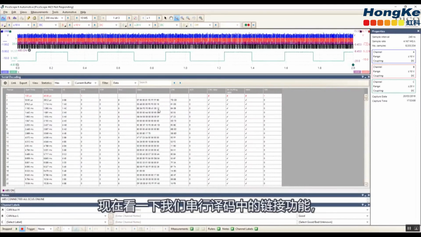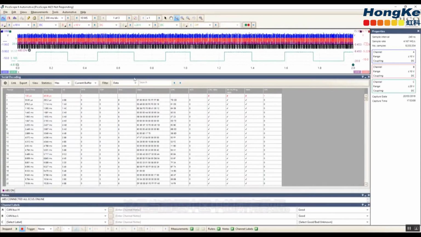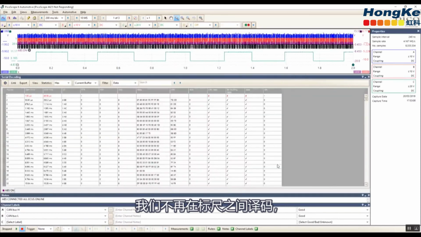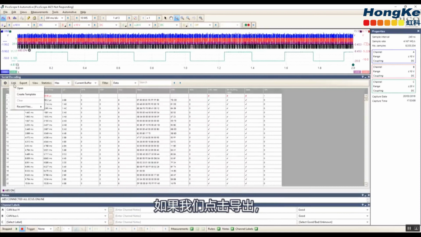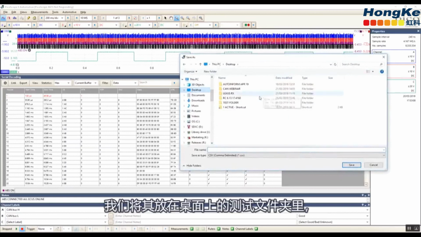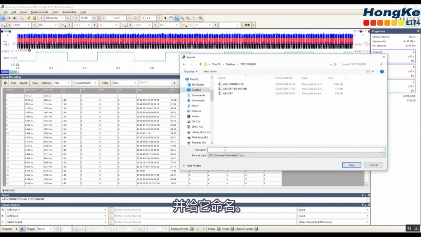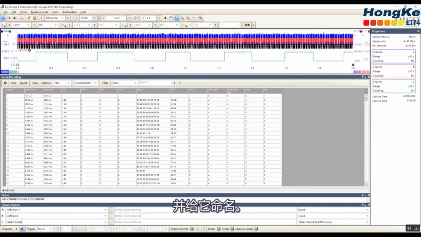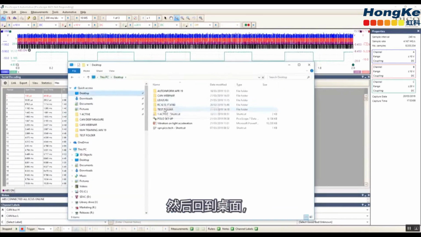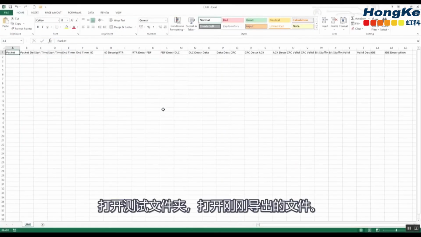Looking now at the link file feature in our serial decoder, we're looking at the current buffer. This is all the data from the current buffer. No longer are we decoding between the rulers. Okay, so here we click on link and we would create a template. That's the first step. We'll put this on the desktop in the test folder and we'll call this link. So let's go to the desktop again, to our test folder, open up the link.